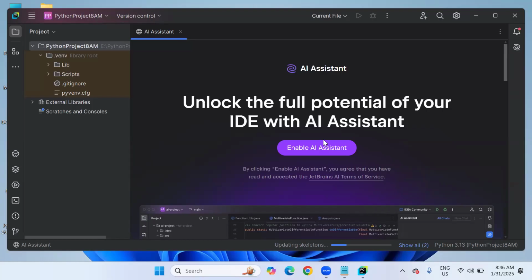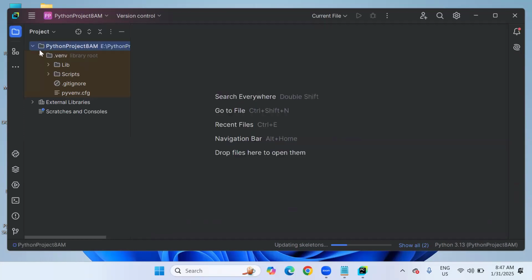So AI assistance is also there, but we should not enable it. If you enable it, then your skill set is completely gone. Please try not to go with this one. Later, if possible, I'll discuss why you should not enable that. So that's not good practice.